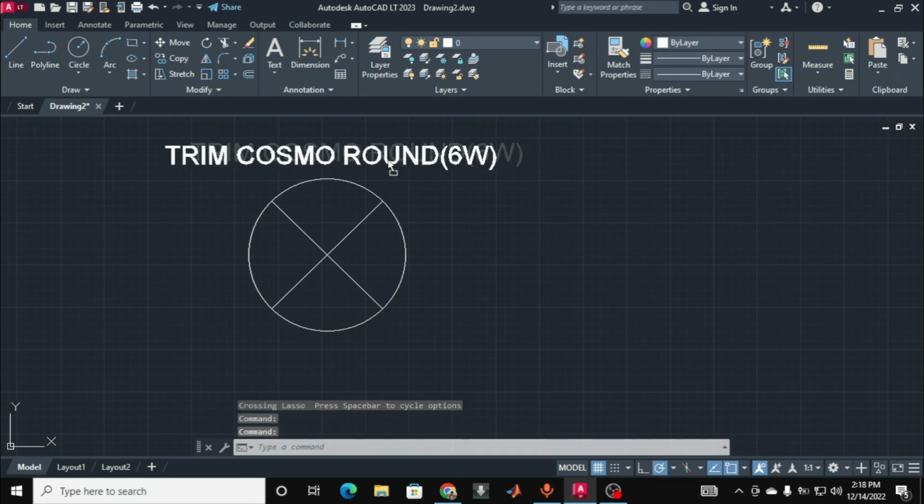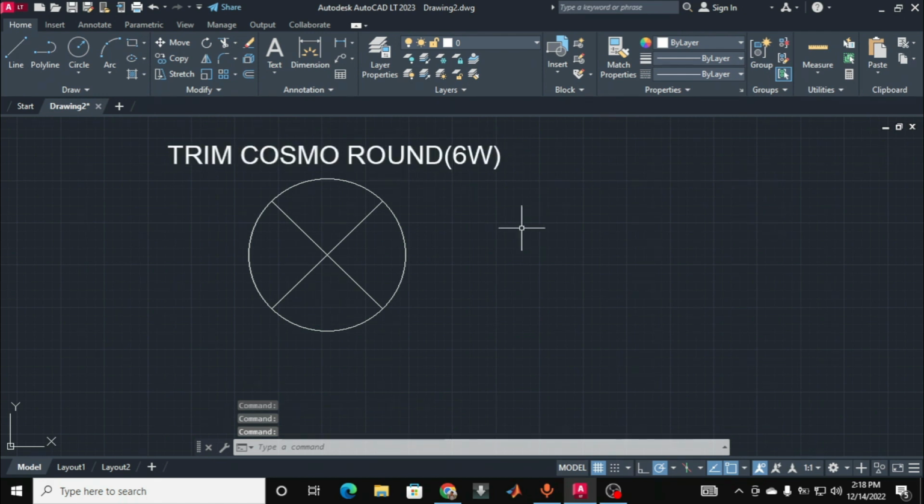So after this, we are going to draw another symbol. The symbol is that of a fan.